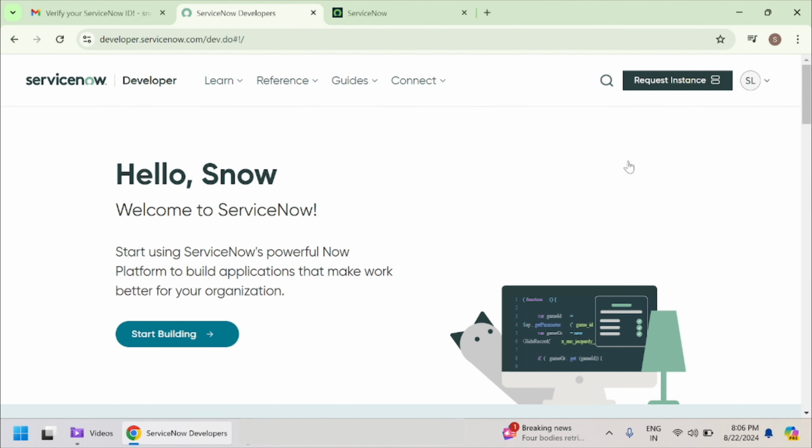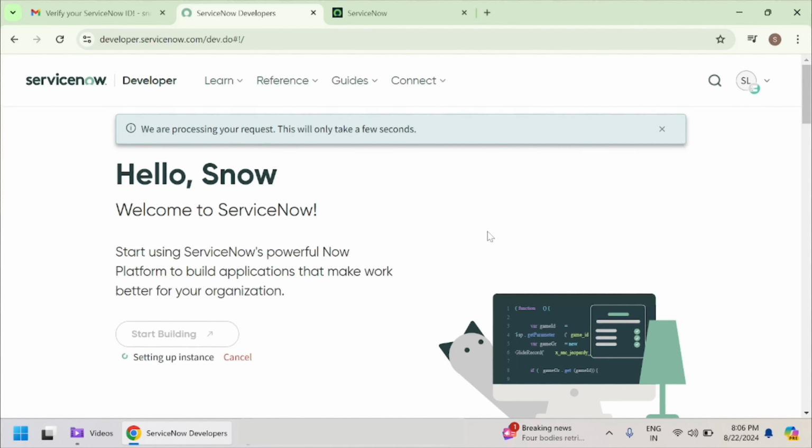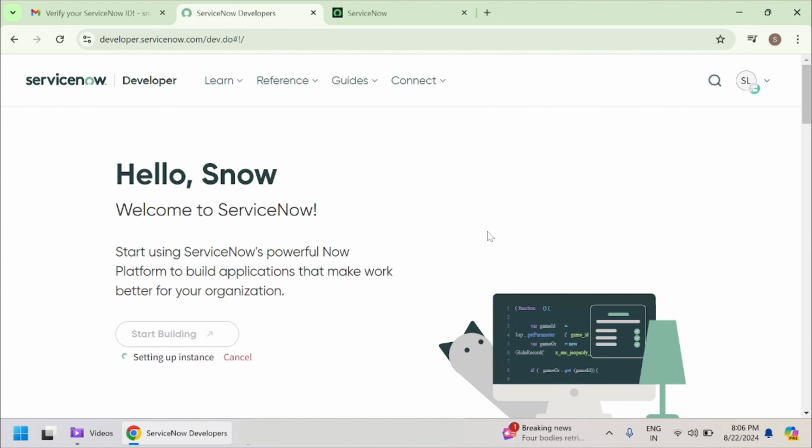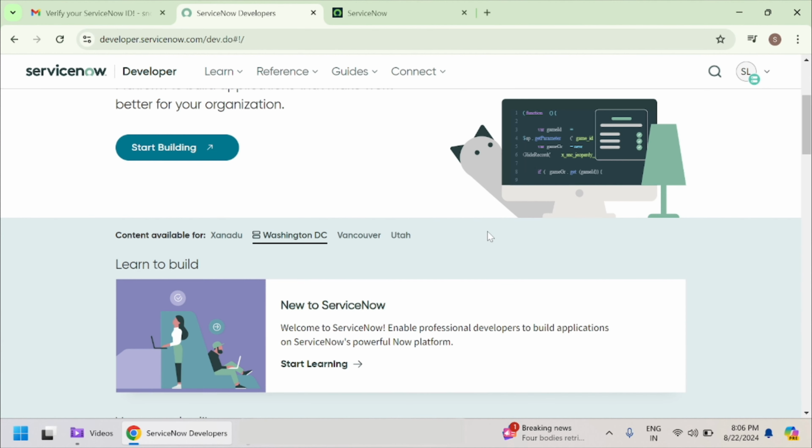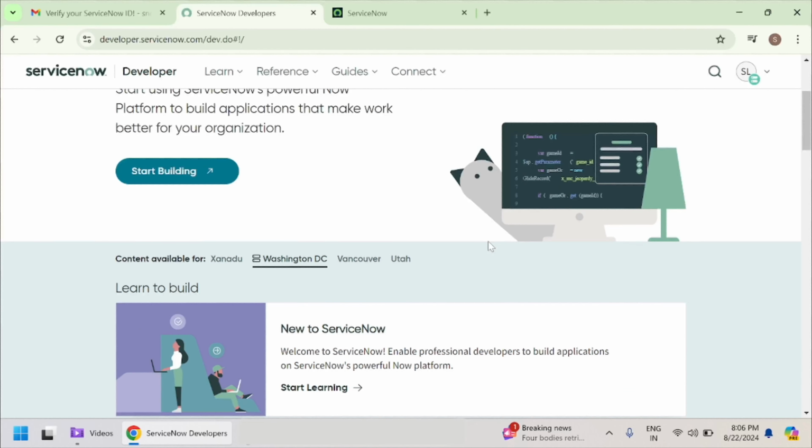Once we click on that, sometimes it will ask which version you want for your PDI, but here it didn't ask anything. So it might allocate one of the versions of the ServiceNow instance. The latest one is Washington. Before Washington, Vancouver was the version. So now I got an instance.